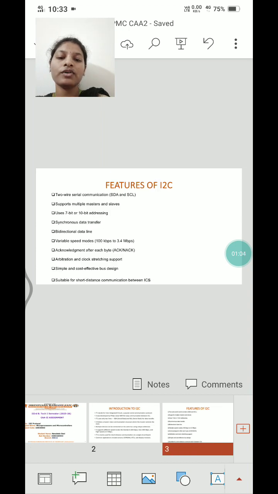Next, features of I2C. The features of I2C are two-wire serial communication, supports multiple masters and slaves, uses 7-bit or 10-bit addressing, synchronous data transfer, bidirectional data line, variable speed modes, acknowledgement after each byte, and clock stretching support, simple and cost effective bus design suitable for short distance communication between ICs.